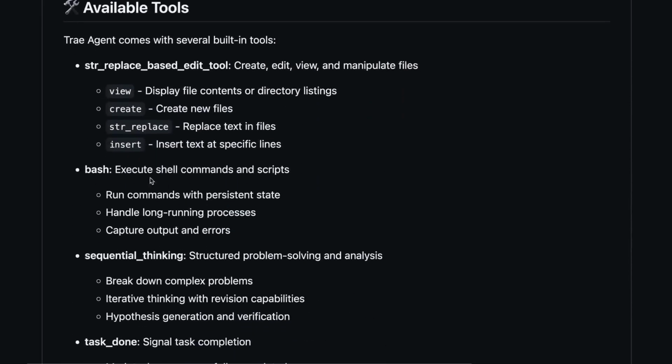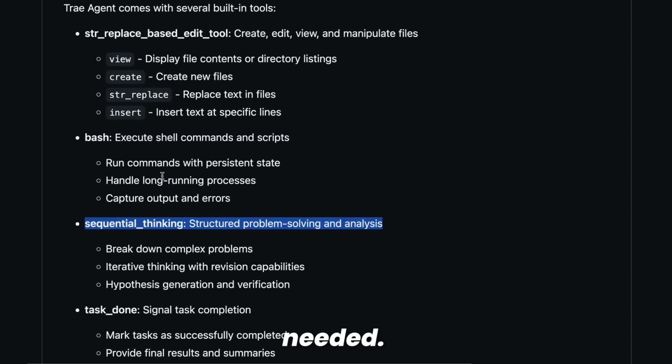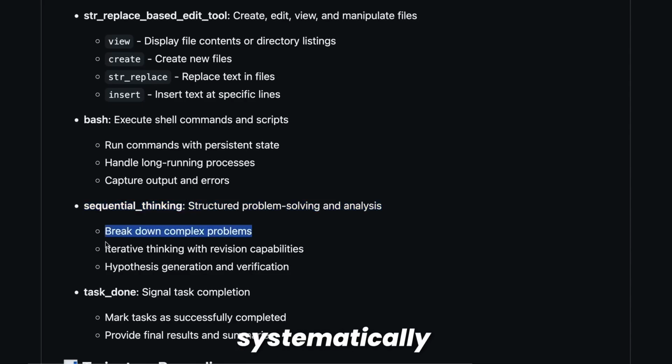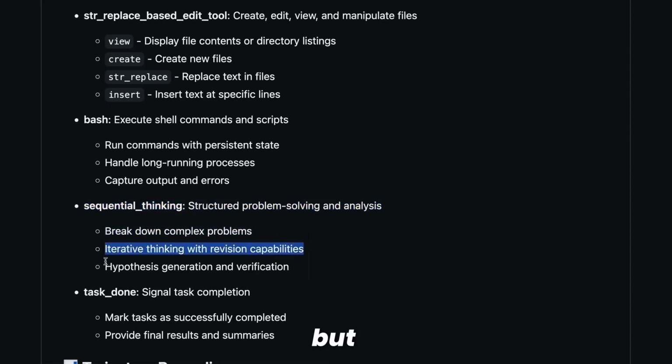Sequential thinking. This is where things get sophisticated. The agent can break down complex problems into smaller, manageable steps. It generates hypotheses, tests them, and revises its approach as needed. It's like having a junior developer who actually thinks through problems systematically. Task done tool, simple but effective.